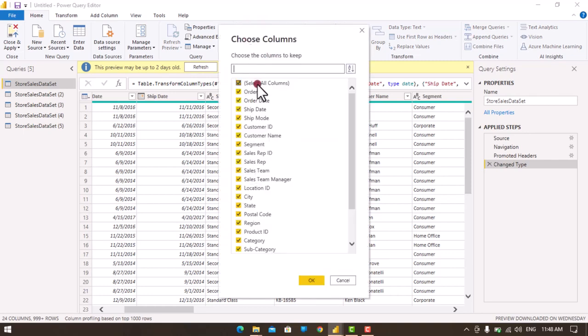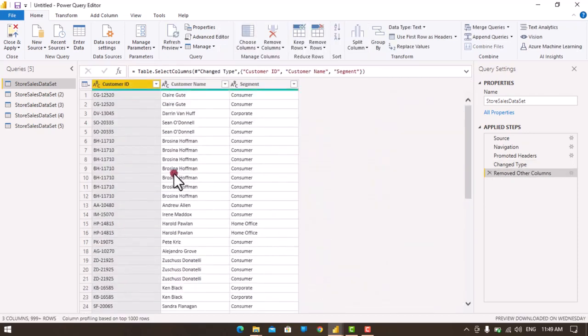Now it shows you all the columns in your table. All you have to do here is uncheck the ones that you don't want on the table. But for this, we'll uncheck all. We'll make sure we uncheck all. Now we can just check our customer ID, the customer name, and the customer segment. So with that, we have done this. Now this is our customer table.